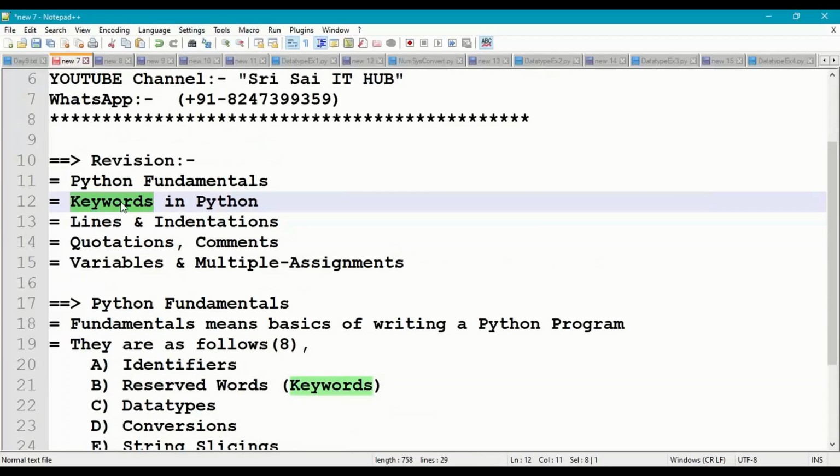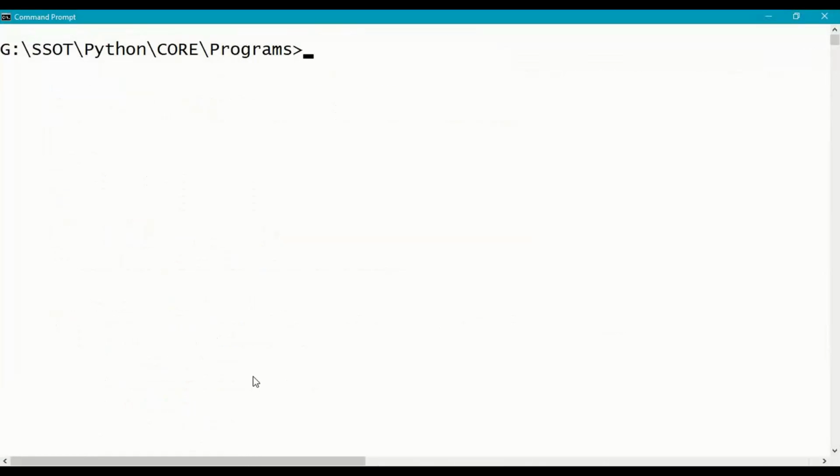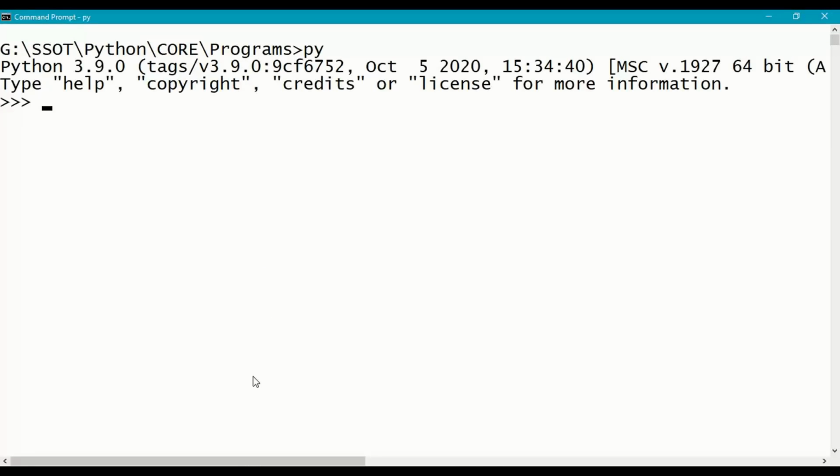Keywords are reserved words or predefined words with special meaning and special usage in a program. In Python we have a total of 33 plus keywords, 30 plus keywords. So how to verify the keywords? It is very simple. We have to go to the command prompt and then Python interactive mode.